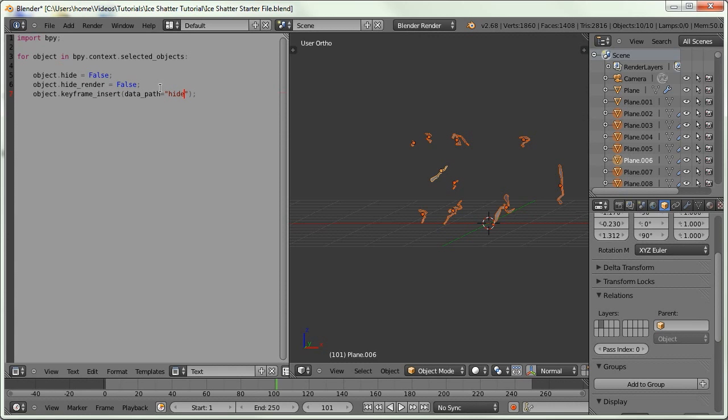And it's just going to be hide. It's just going to be this property up here. And then we're going to do the same for the hide underscore render property. So object.keyframe underscore insert, data underscore path equals hide underscore render.